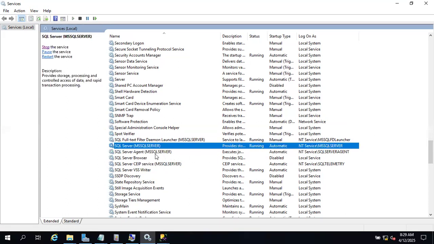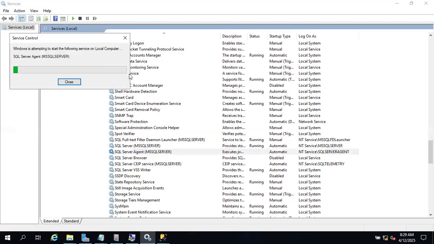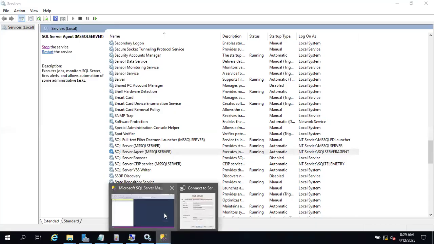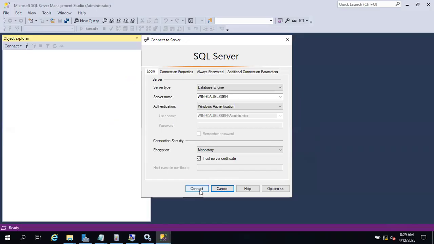After that, if the agent is not coming online, select the agent service and start it. So in this way, if any service is in stopped state, you can start the service, guys. Now go and check whether it will allow the connection this time. Now tell me, guys, can I connect to the SQL server now?